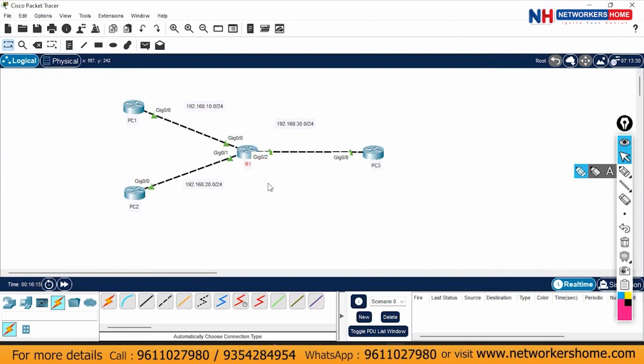Z0/0 incoming and Z0/2 outgoing. This means if I'm applying this ACL on Z0/0, I will have to apply it inbound, and if I'm applying it on Z0/2, I will have to apply it outbound. So which interface should we apply it on? Any interface you can choose. Let's say I'm applying it on Z0/0. But there will be a problem if I apply it on Z0/0. What will be the problem?